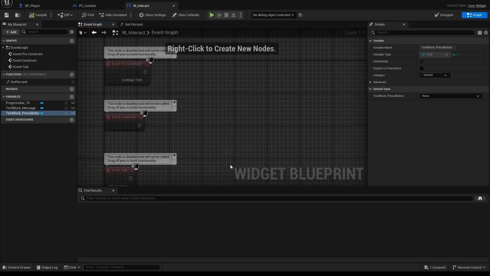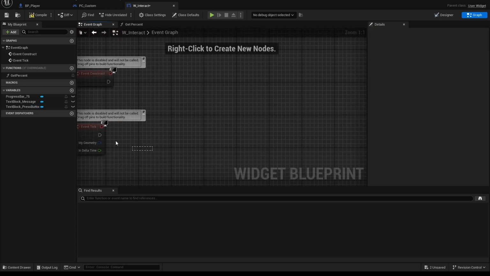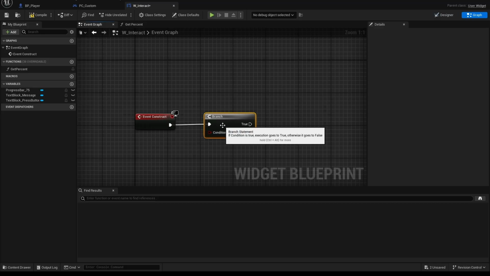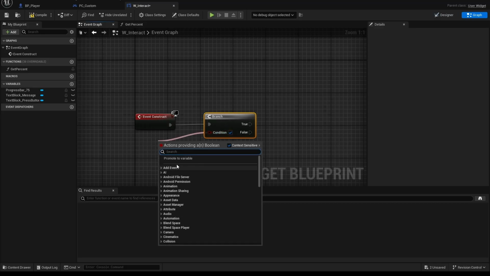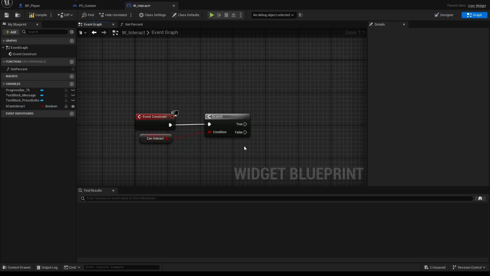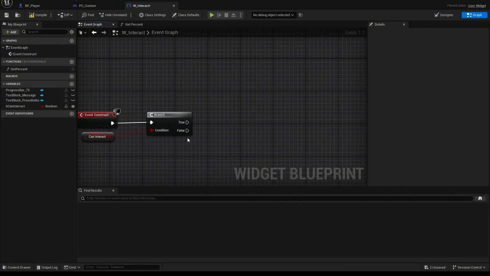So here in our event graph, we are going to delete the pre-construct and the tick. Off of the event construct, we're going to run a branch. This branch is going to have a condition of can interact. B can interact. Well, that's going to be instance editable. And it doesn't need to be exposed on spawn.